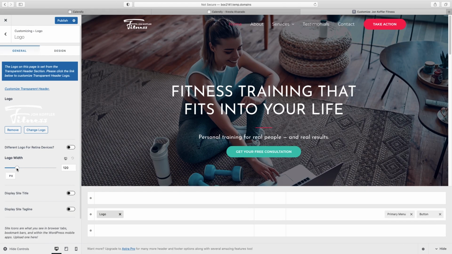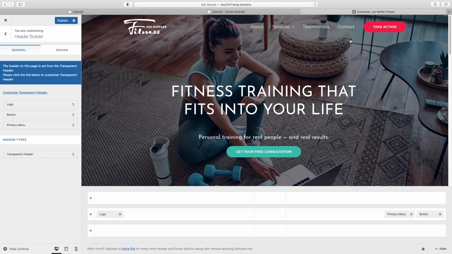It's a little small, so I'm going to go ahead and mess with it until it looks good in the space. And that looks pretty good to me. So I'm just going to back out with this back arrow here. And now our button, notice how it says, first of all, take action. It should say get your free consultation, and it should be the same color as well. We want to repeat that same button over and over again. So let's go ahead and click on the button.